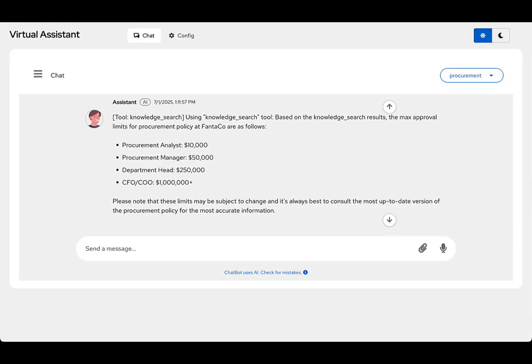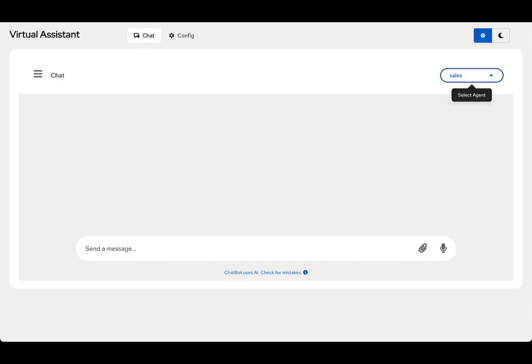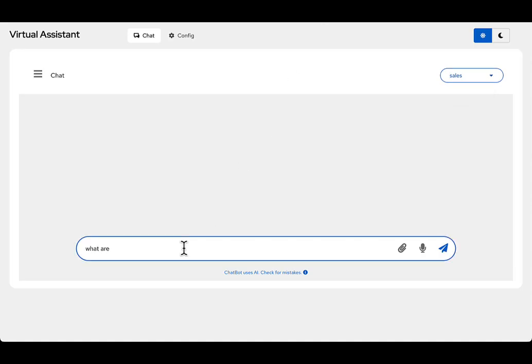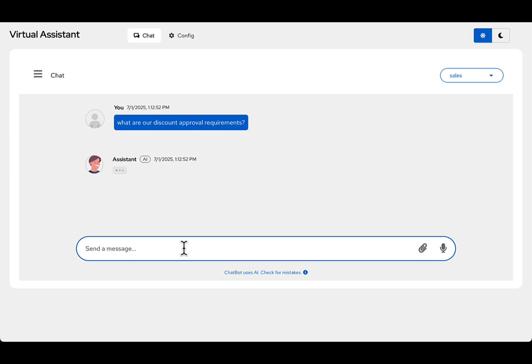Let's also ask another question. Let's go talk to our sales agent real quick. Let me see here. What are our discount approval guide requirements? So the sales policy is that discounts have to be approved by appropriate sales managers within the sales organization. Let's go see how that plays out.